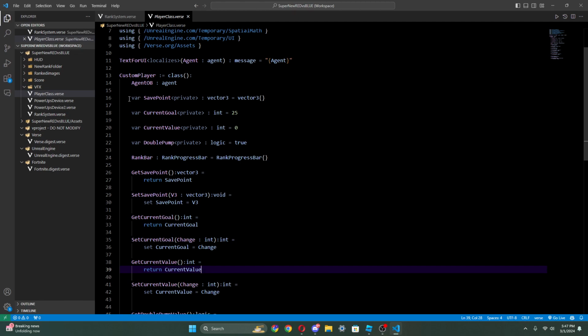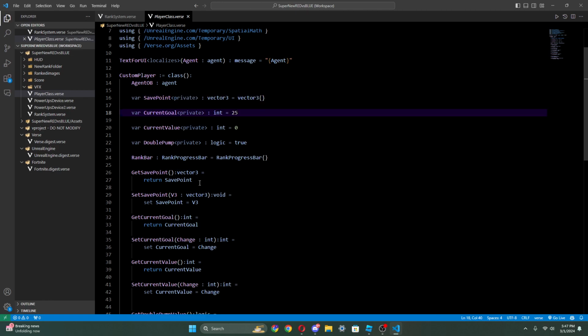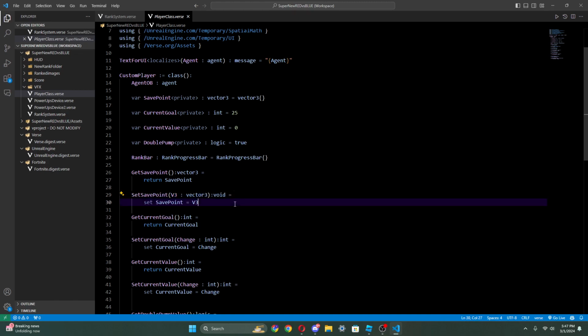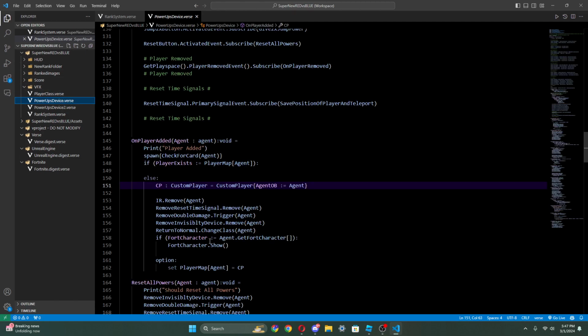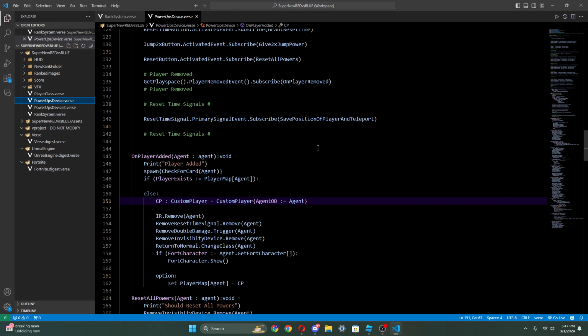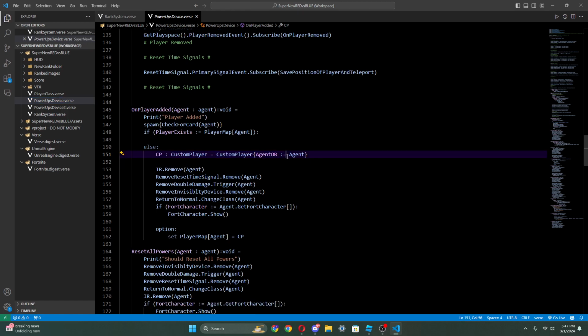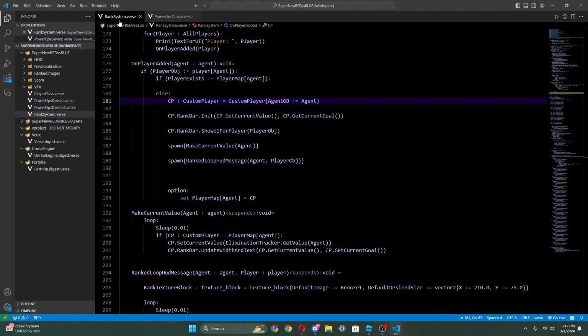Even if you want to save a location, you just make the variable a vector3, make it private, and then you can just set it here and get it here. You could just input the vector3, and all that. And again, to add it to other places, you just basically do this. You just do CP, custom player, and the on added player, and then option. So you could basically just copy that over from the rain system.